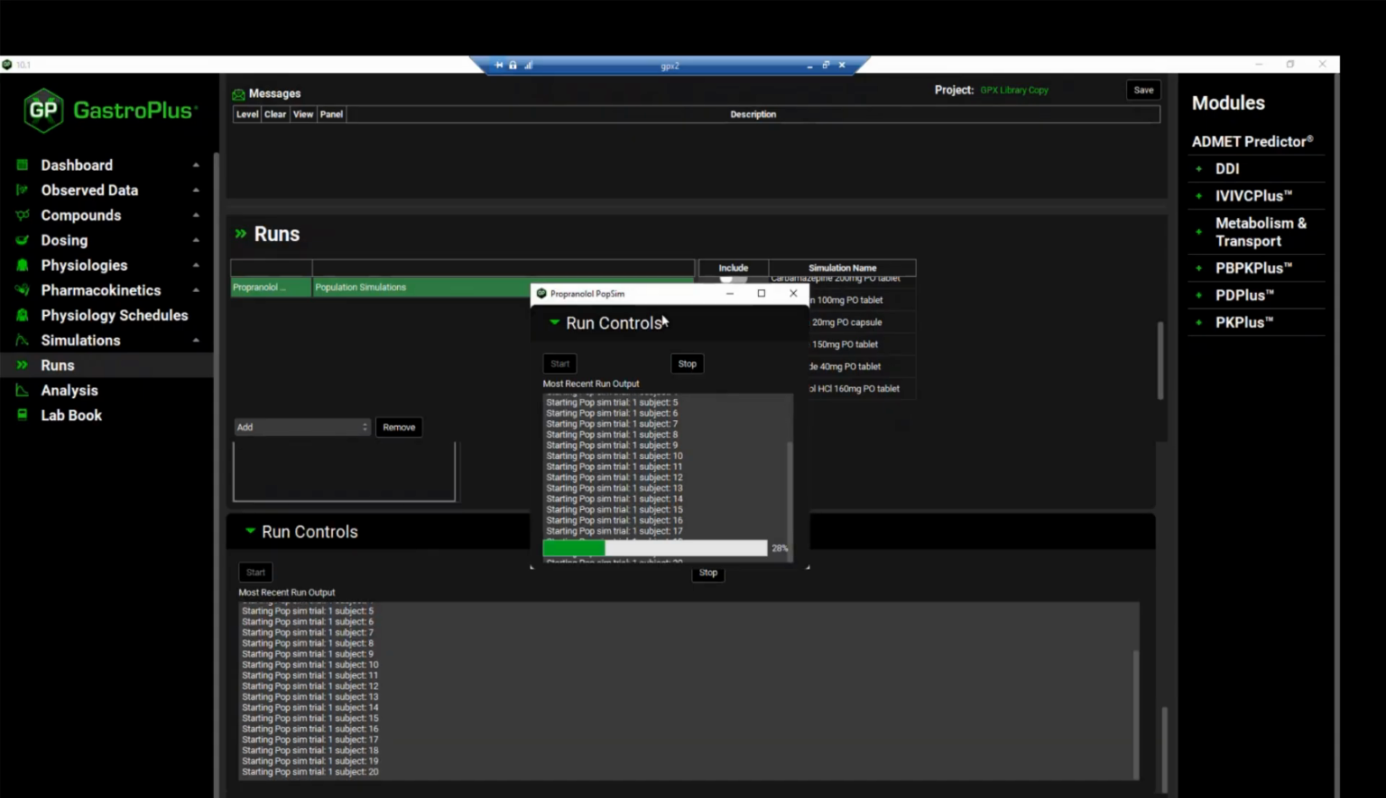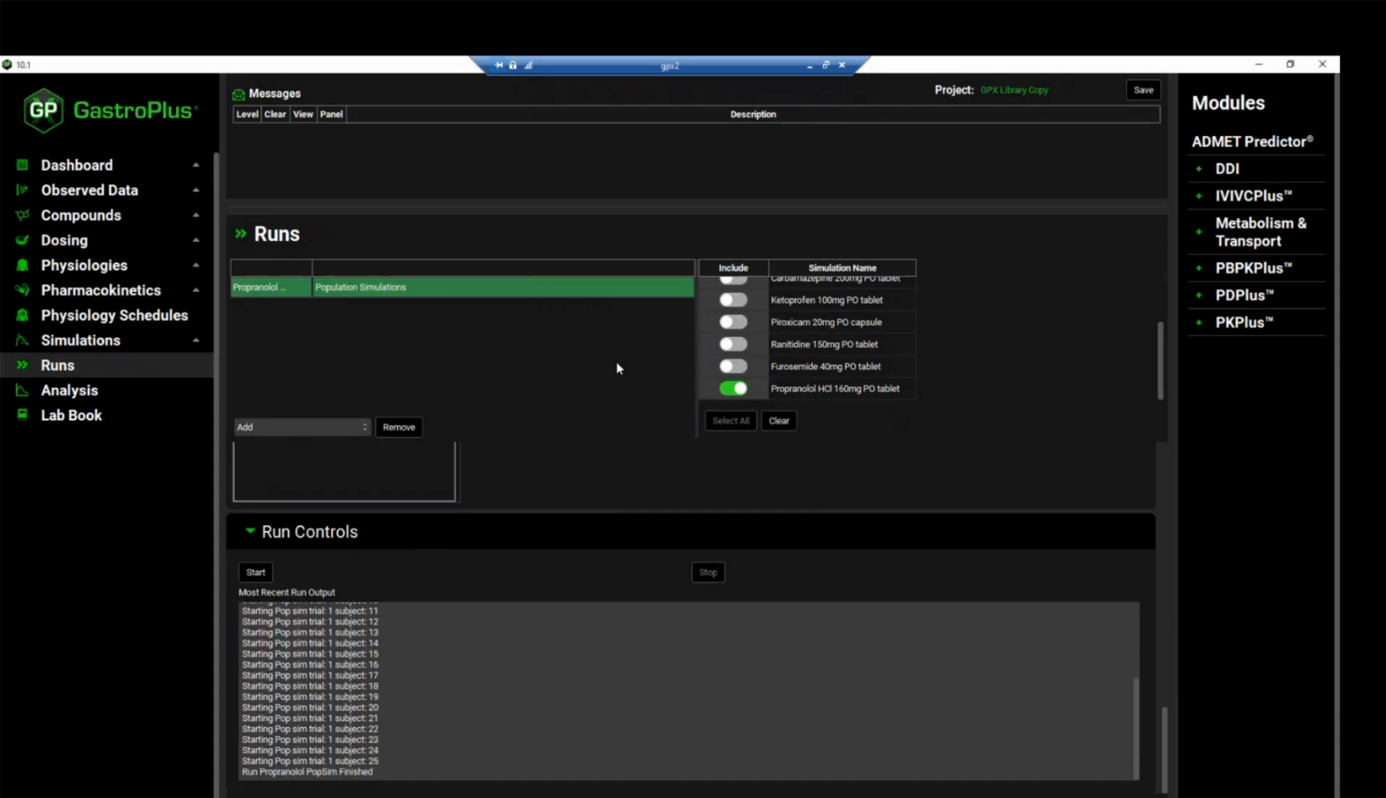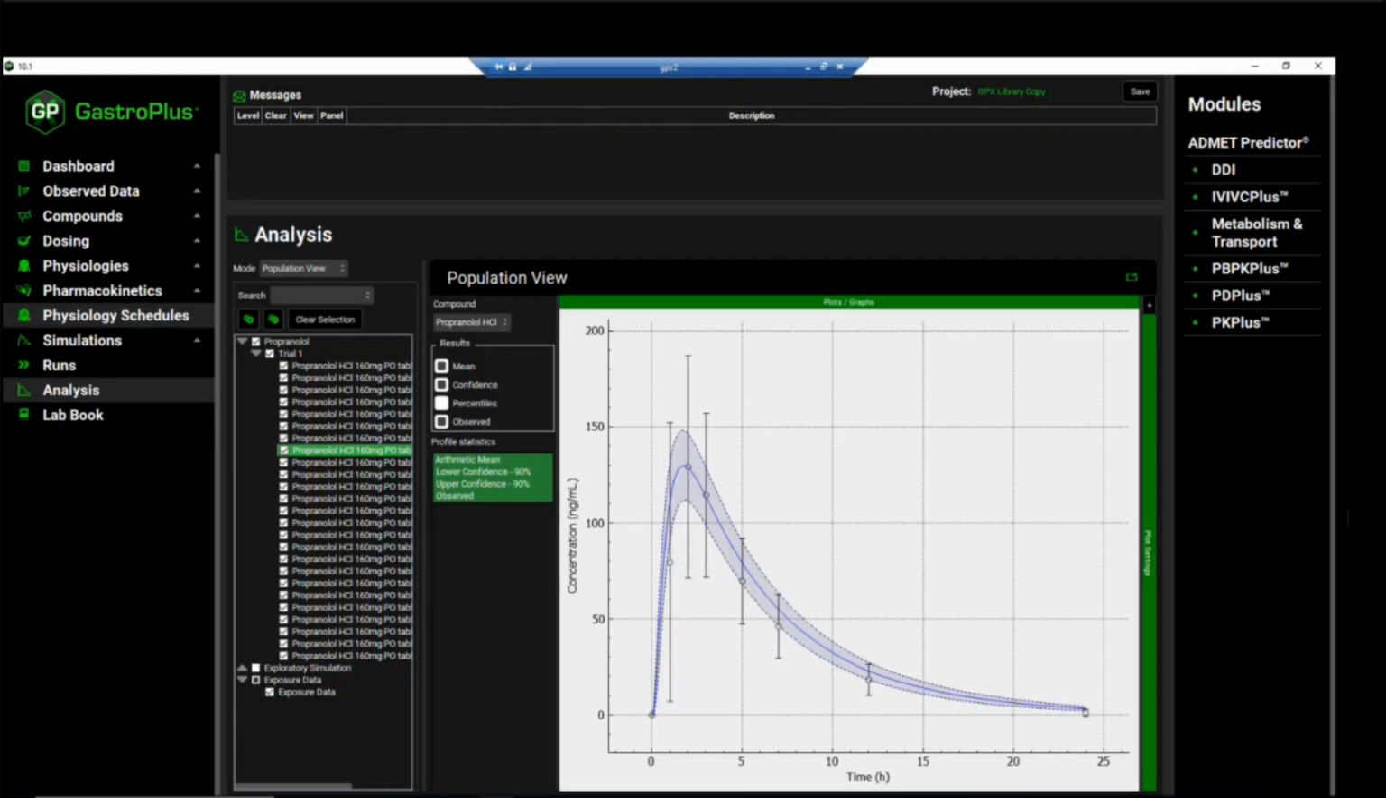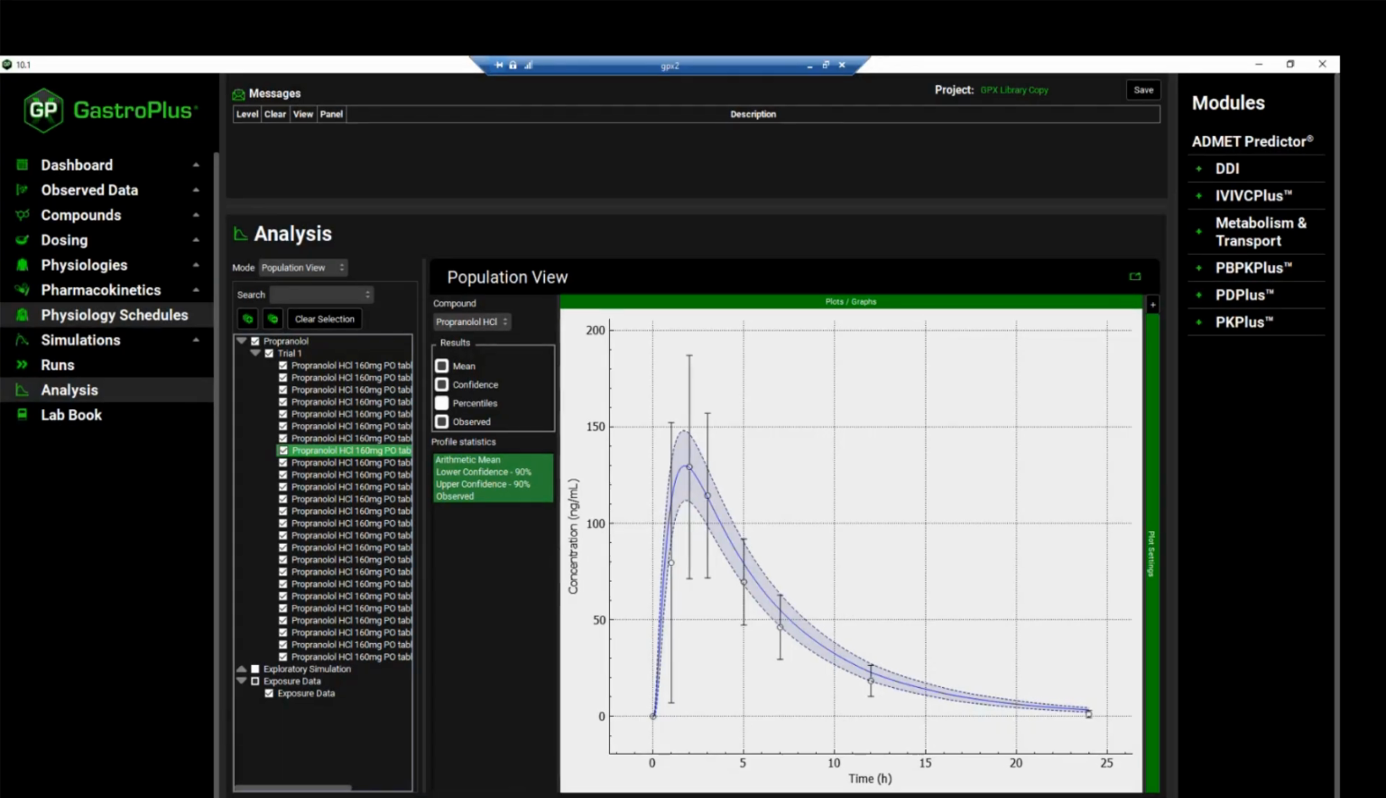You see that the Run Controls pop-up comes up showing the progression of the population simulation run. The Analysis view will automatically be activated when the run has completed. The population view mode is automatically selected for a population simulation and will display the CP time curve, which is the dark blue line, and the 90% confidence interval around it from the population simulation, which is the light blue band. The light blue band 90% confidence interval will get narrower as the number of subjects is increased.